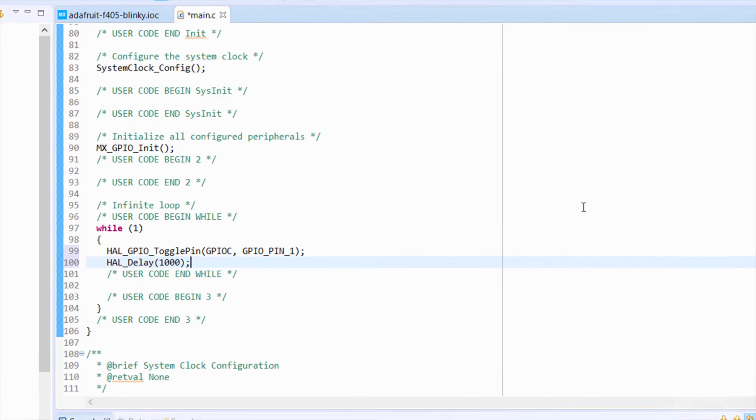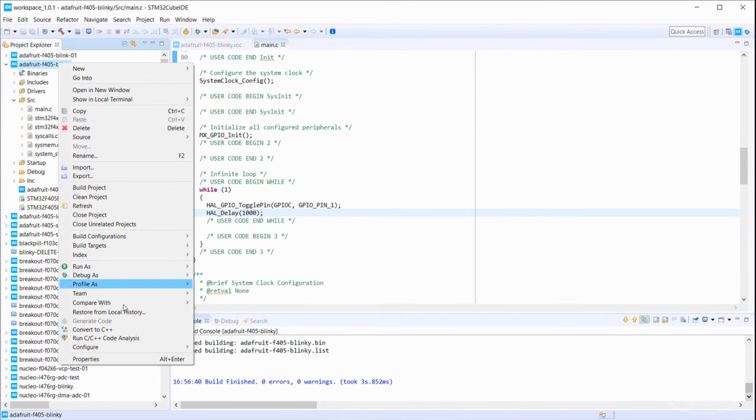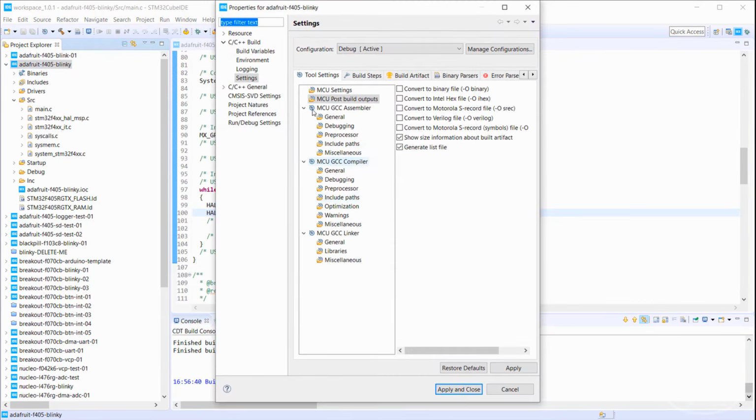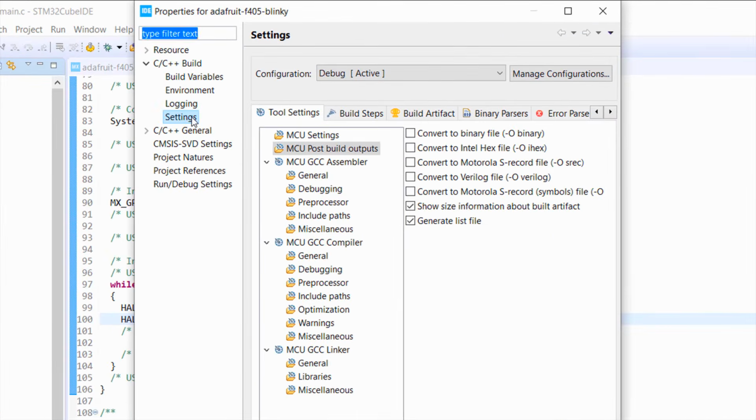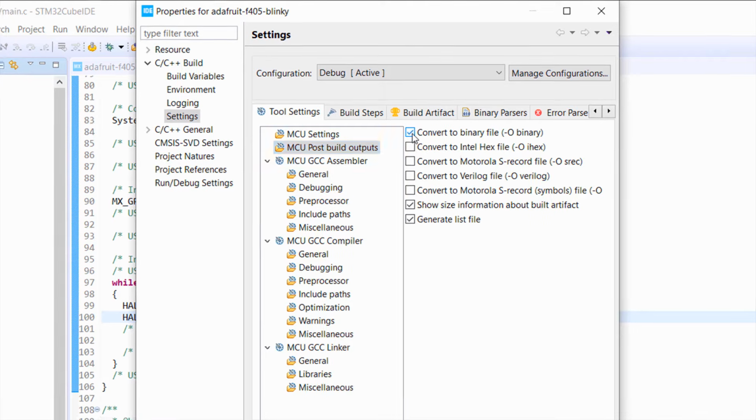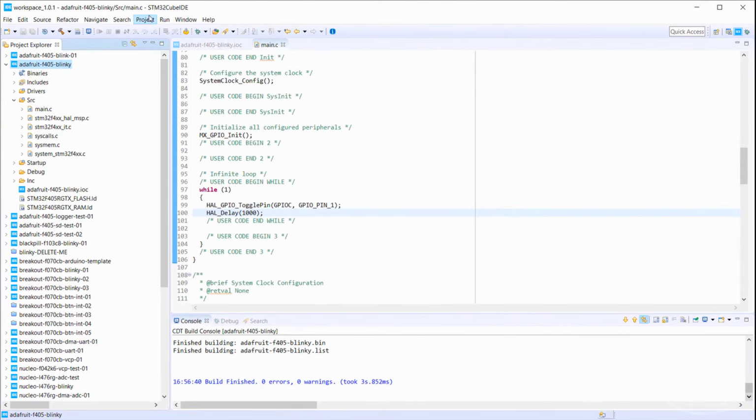In the main while loop, we'll call HAL_GPIO_TogglePin to toggle pin PC1, and then we'll do nothing for 1 second. Save main.c. Right-click on the project in the Project Explorer and click Properties. Under C/C++ Build, click Settings, and click MCU Post-Build Outputs in the Tool Settings tab. We need to generate a .bin file to upload with the DFU tool, so enable Convert to Binary File. Click Apply and Close, and then click Project, Build Project.